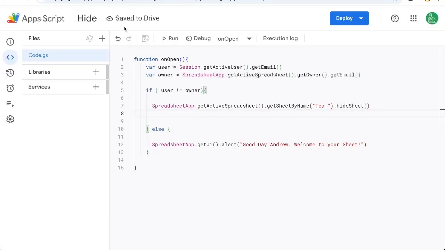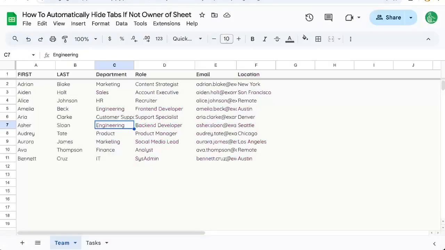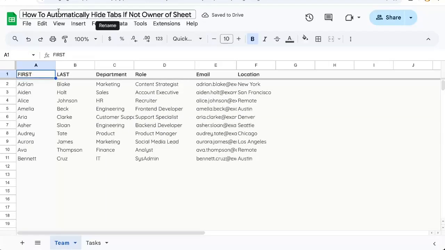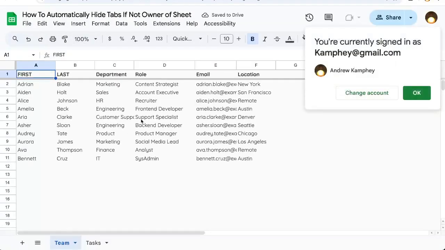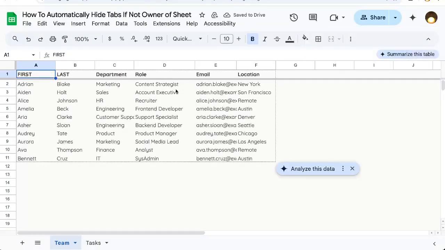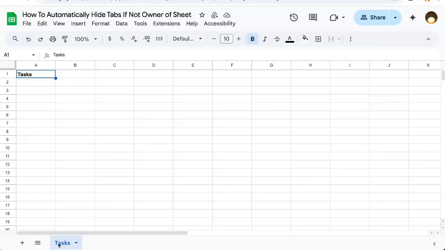Now, save all of this, and if we close it and refresh our sheet, it should give us a message. Good day, Andrew. Welcome to your sheet. Now, if I change the user to someone else, it might take a moment to load the AppScript to execute it, but it will. Did you see it? It actually hid the team tab. It's still here, it's still accessible, but it just hides tabs that the person who's not the owner of the sheet might not need to see right at that moment.